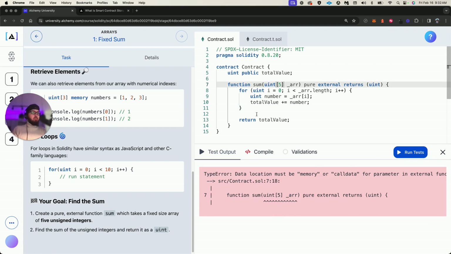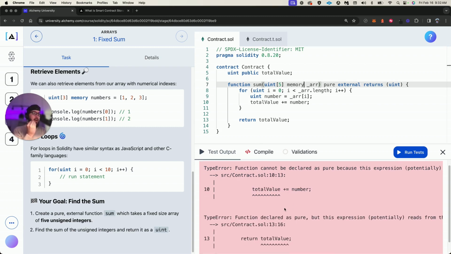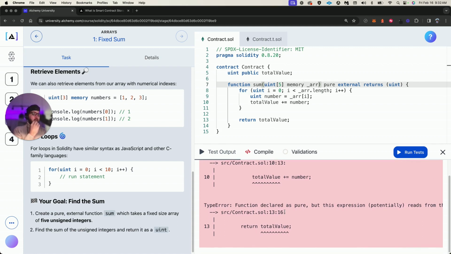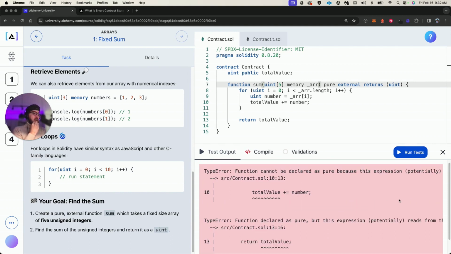So what should we do? Should it be memory? I think it should be memory at first, right? No. Oh, it looks to be that fixed that. Okay, so then the total value is going to be the one that we need to handle now. Now, what is going on here? Function declared as pure, but this expression reads from, I can't read it over there. So we're manipulating the state. So we can't do that. So what does it need to do? Find the sum of the unassigned integers here.